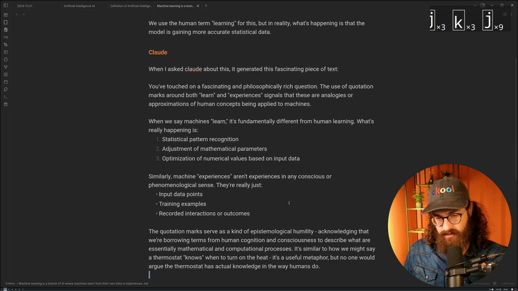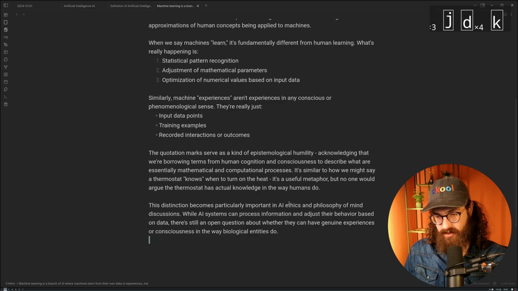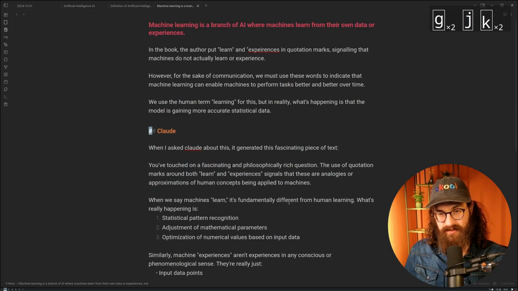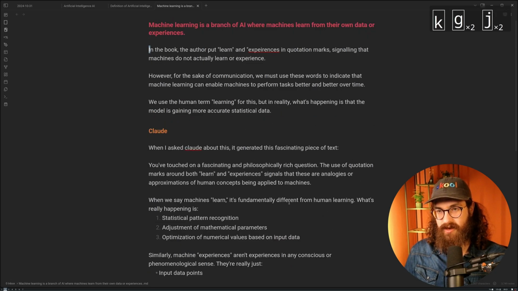So usually I won't have my notes this large, but in this case, this is just something that I stumbled upon, and I really like how Claude explained this. I'm just going to indicate that this was generated by Claude, and then I can use this note later for further reflection if I want to go deeper into how machines learn or experience.